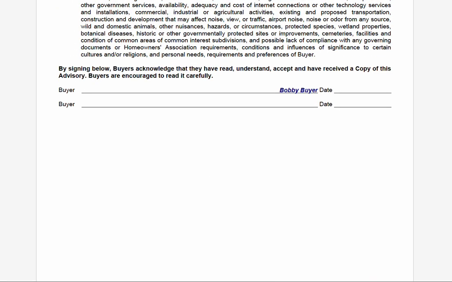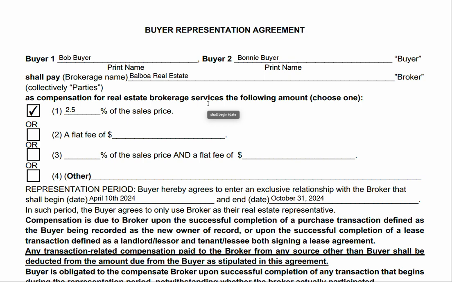All right, so if you want to use a single page buyer representation agreement, here it is, and I will go through it very quickly. You can download it, you can fill it out. So we'll get started. You'll put the name of the buyer up top right here. You'll put the name of your brokerage right here. And then you'll put the compensation.